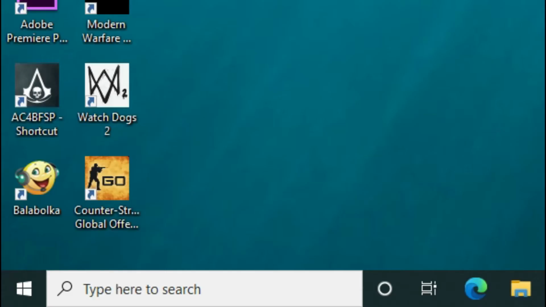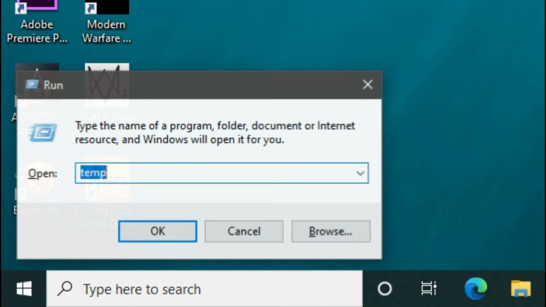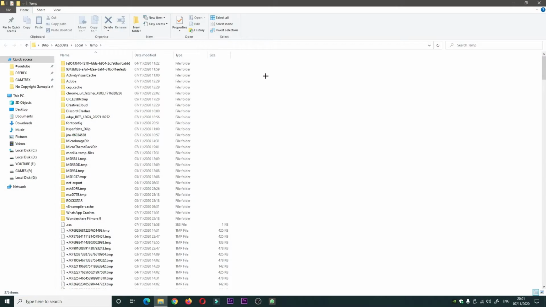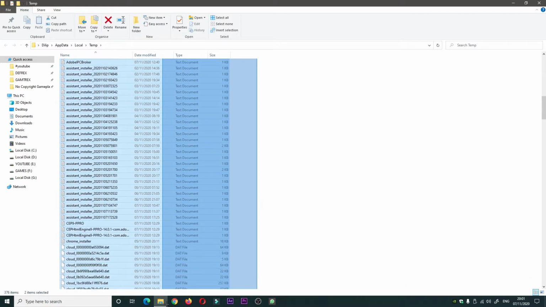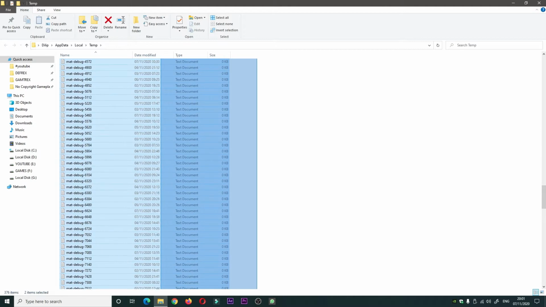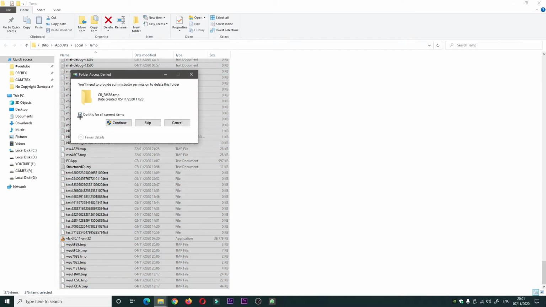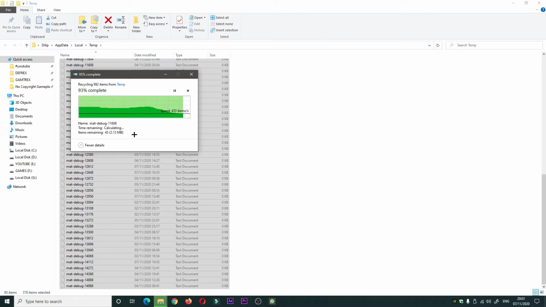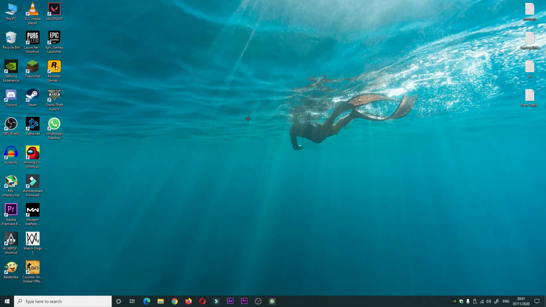Step 3, on the desktop press Windows key plus R on your PC. The Run dialog box appears, type %temp% in the text box and click OK. Step 4, delete all the files which are shown in the %temp% folder, and after that click on the continue button to delete them. At the last part of the deletion, it will show that a program is running in the background. In that case, you can click the skip button. Now close the window. Step 5, that's all, now you can close the window.